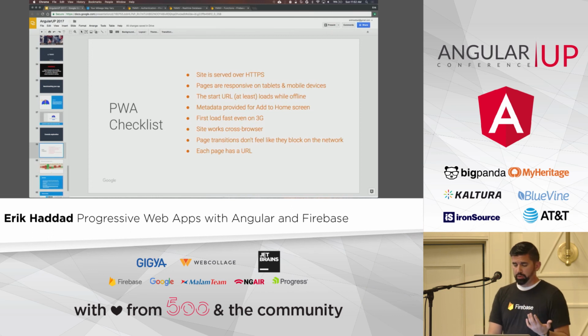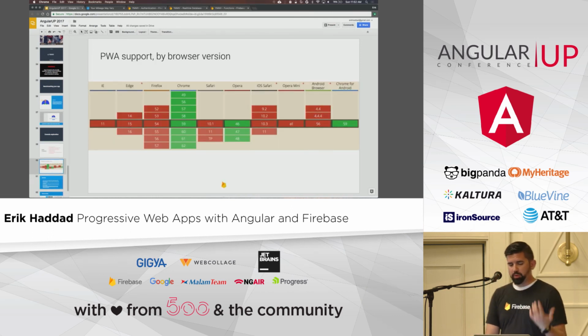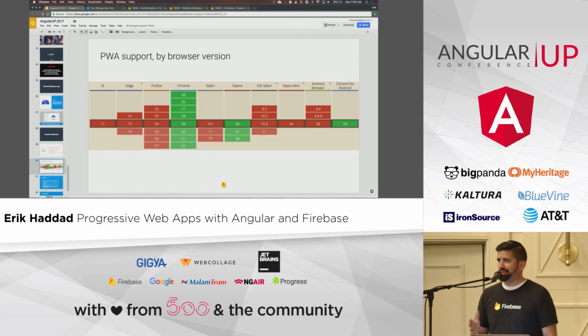Now, I mentioned site works across browsers. PWA support right now by browser, a little flaky. It's coming along, though. Safari and Firefox should have support very soon. And you can always rely on Chrome to do your testing and development, so you're ready for the future.